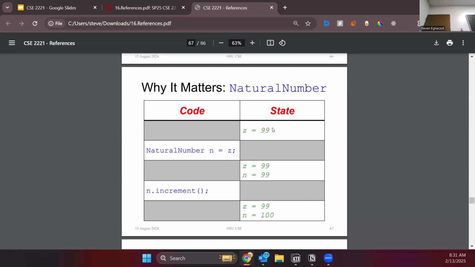Okay, here's why it's important. And this is the slide, I guess you could say. Aliases are dangerous because if you have a mutable reference type, say a natural number, where you might think that if you have z, which is a reference type, which points to 99, and then you say n equals z. Say we're thinking about natural numbers as if they were primitive types. Pretend with me for a second. 99 as well. And then we say n dot increment.